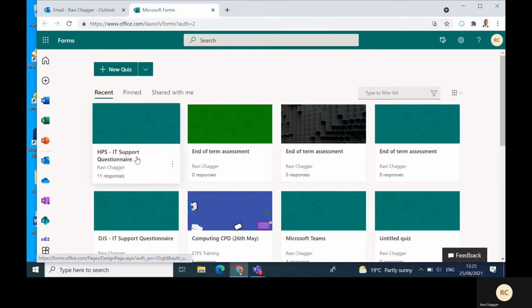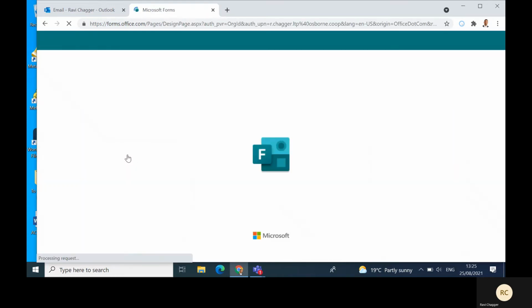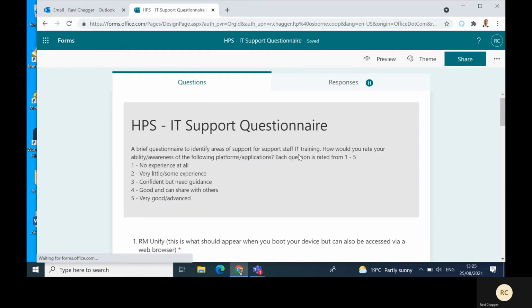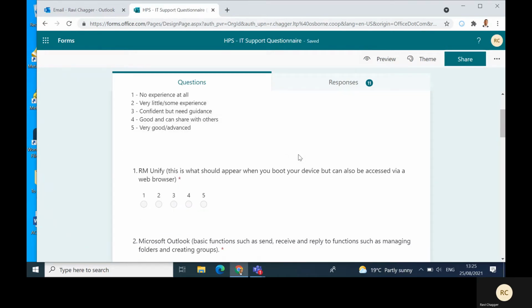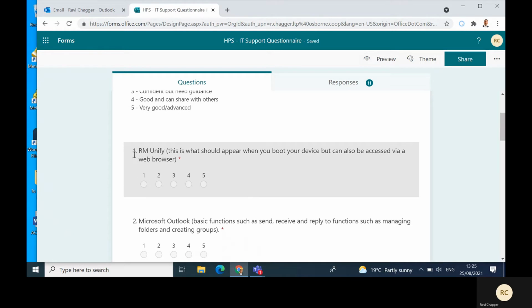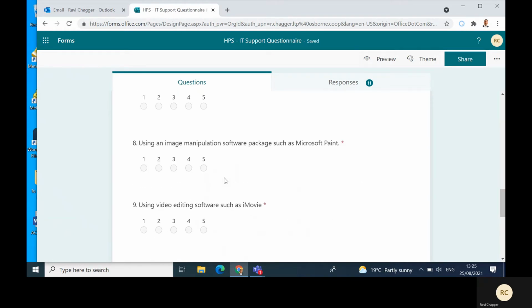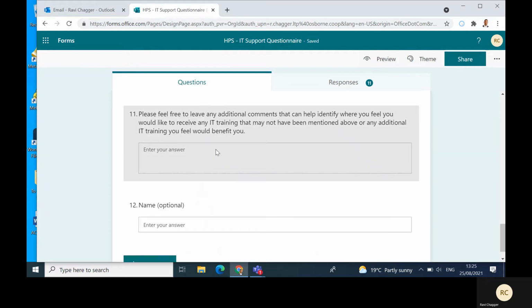So here's a questionnaire that I have previously created, just so you see the bigger picture, the benefit of having the captured responses. And my questions were very similar in terms of they could all be rated from 1 to 5. There were a couple at the end that were long type responses.